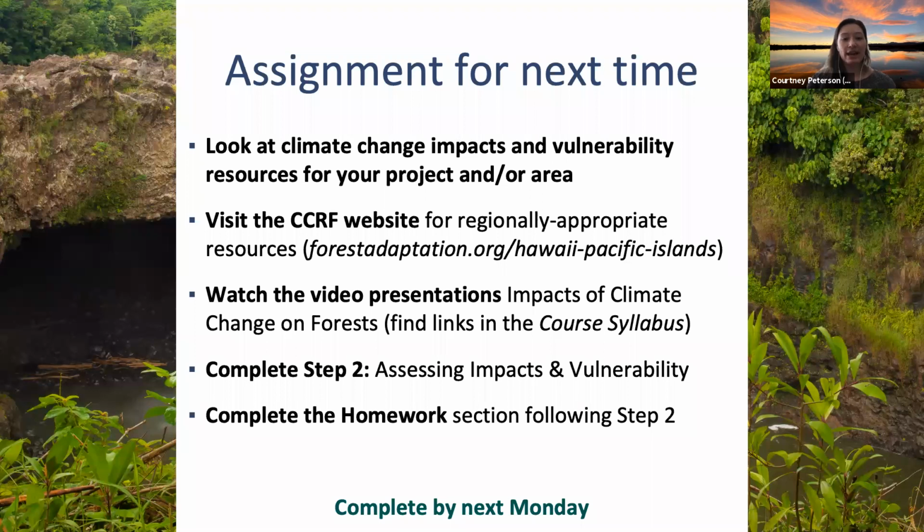And then for next time, between now and next week, we want you to look at those impacts and vulnerability resources for your project and areas. There's some great information, as Maddie pointed out, that's been culminated onto that forestadaptation.org page for Hawaii and the Pacific Islands. There are also some helpful video presentations that focus on forests. If you're not focusing on forests, that might not be as helpful of a video to watch, but if you are, something to consider. And then again, complete step 2 in the adaptation workbook by starting to assess those impacts and rating your vulnerability, and then doing the short little homework after step 2.